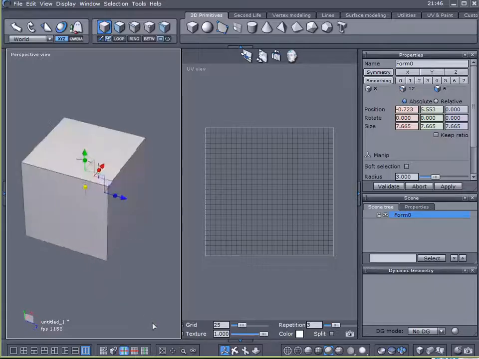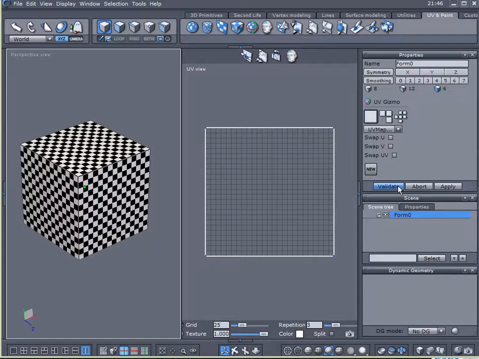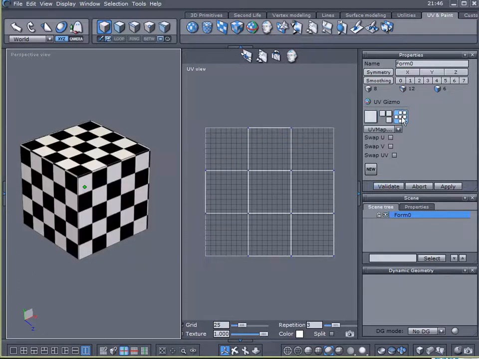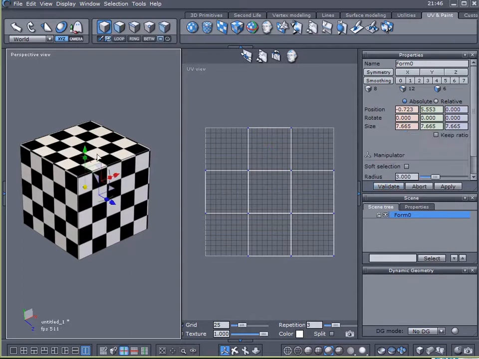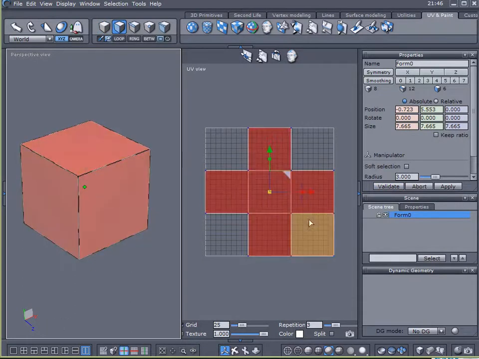Okay, so here we are in Hexagon. We've got our cube. Let's come over here to UV paint, apply a cubic projection to this, and I want all six sides separate. I'm going to come over here to select, let me validate that. I'm going to come over here and select my faces. I'm going to select all my faces. That way over here, the squares are red and it'll be a little bit more easily visible in Photoshop.